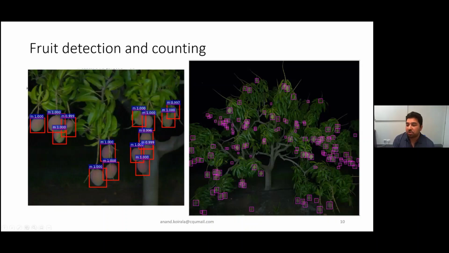So once you do this, you have the counts of the number of boxes, and the number of boxes gives you the frequency.